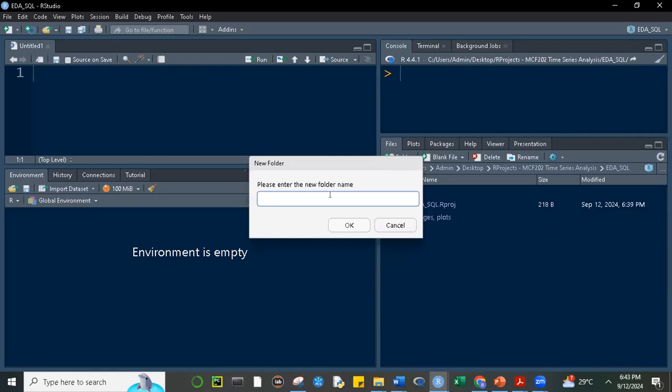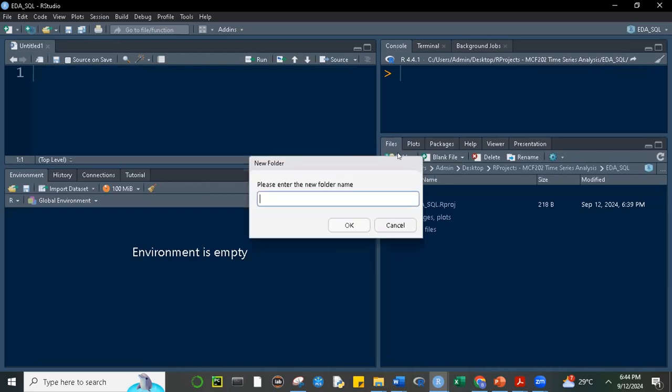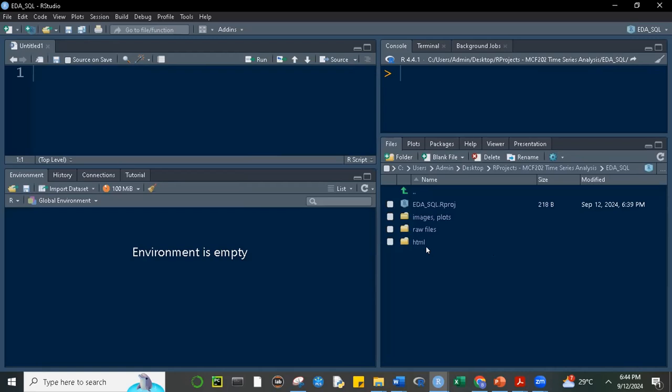And then maybe another one, let's say raw files. So this can be your CSV file or Excel file. Just call it raw files for lack of a better term, or you may name it any way you want. And then I'll create another folder, maybe for HTML. Okay, HTML. Okay, I can put it here.